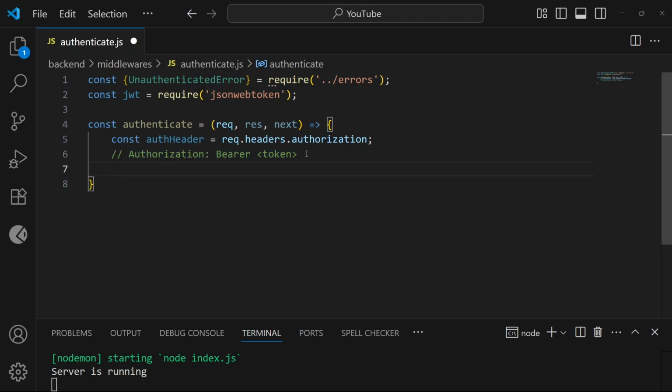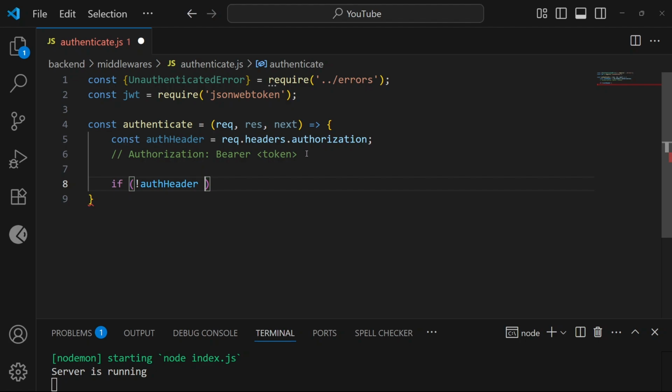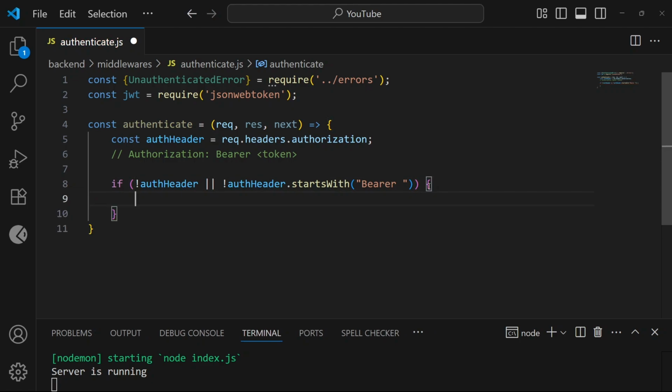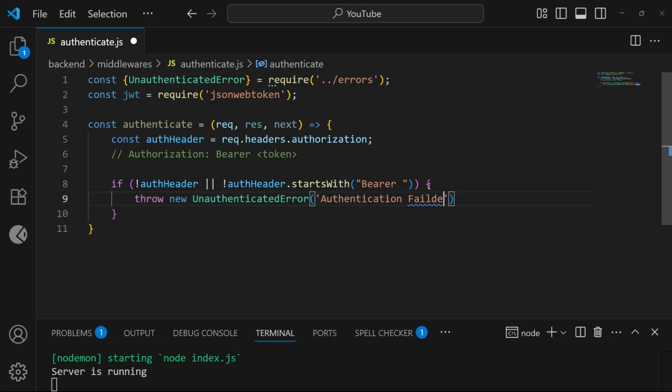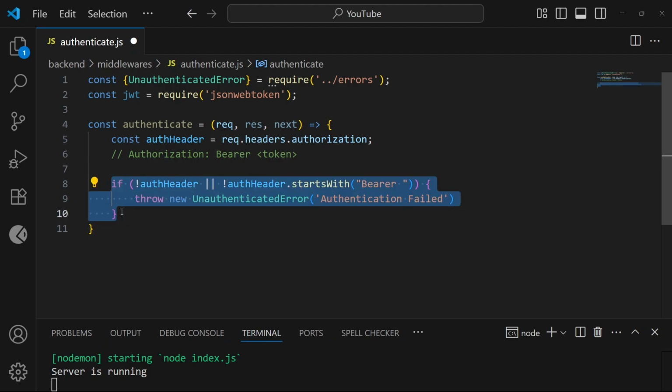So we're going to check if they have this header. In order to do that, we're going to have an if statement, and we're going to define it if they do not have an authHeader, or if their authHeader does not start with Bearer followed by a space. If these two conditions are not met, that means the user does not have a valid header for authorization. So we're going to throw the unauthenticated error. And for the message, we're simply going to pass authentication failed. This is going to check if the header actually exists and if it has the correct format.